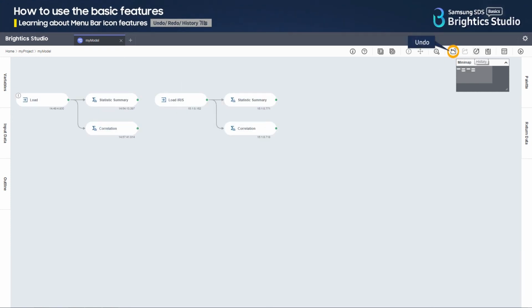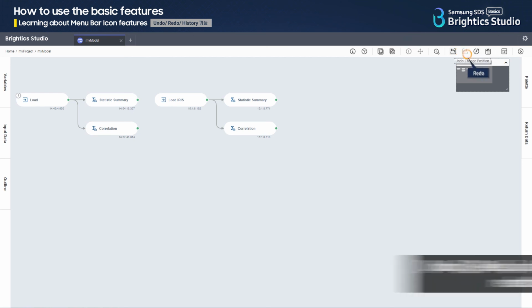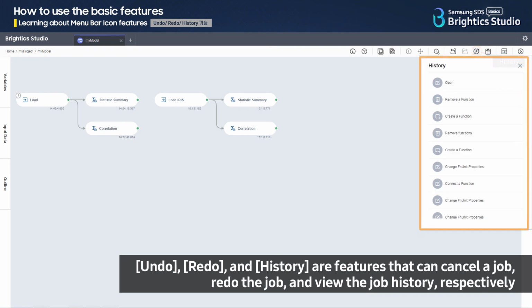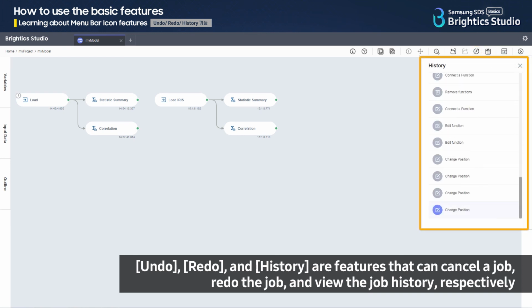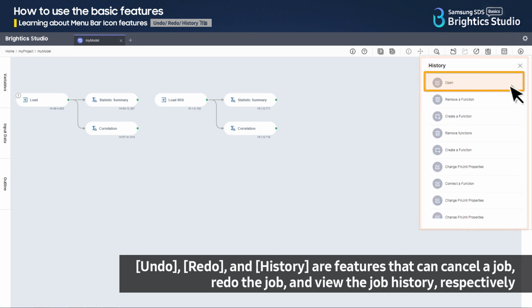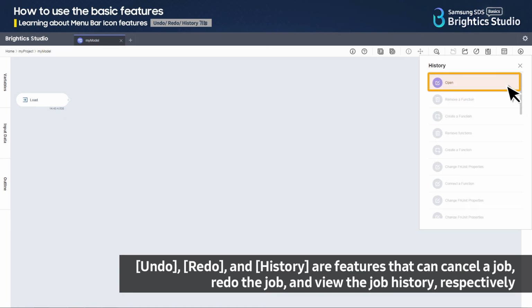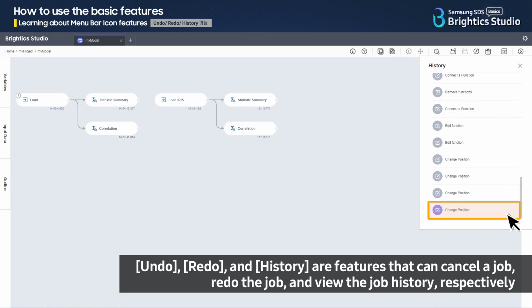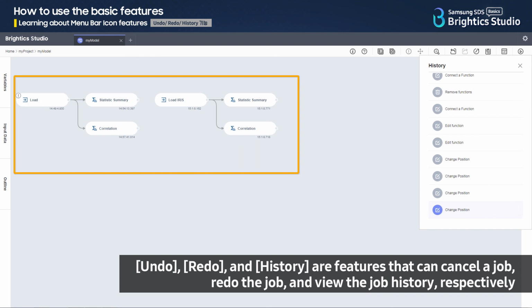Undo is a function that cancels the last operation, and Redo is a function that returns to the previous operation. The icon next to Undo is a history function, which shows the history of the jobs in sequence that you have worked on. Let's click and open it. It shows the jobs going back from the beginning. When you click on the last task, you will see the modeling you created recently.